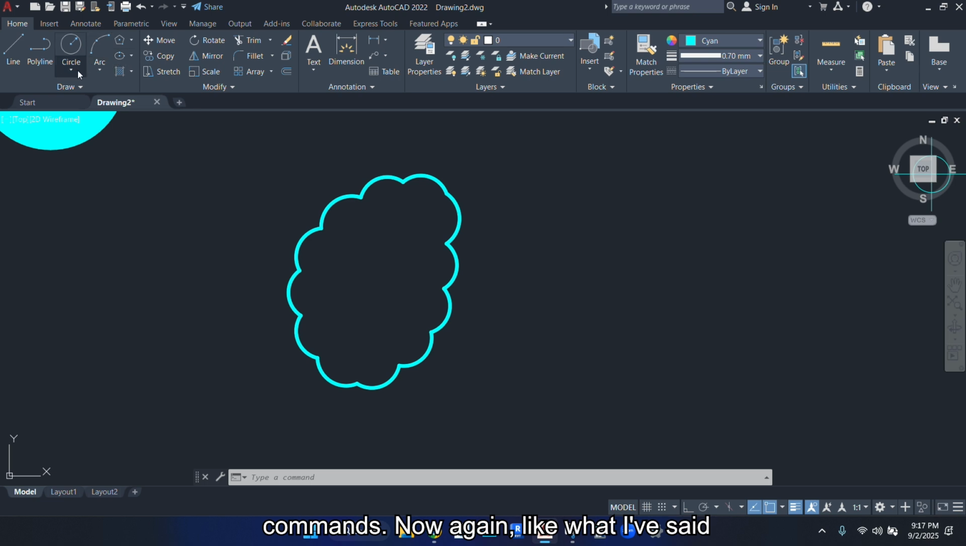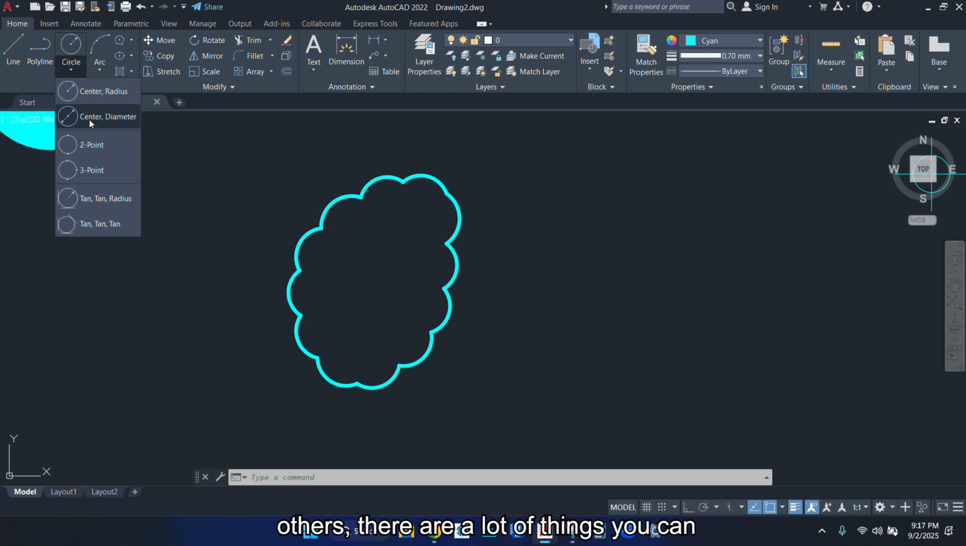Now, again, like what I've said before, under circle, arcs, and others, there are a lot of things you can explore. These usually refer to the control points. But again, that's for a different video because it's getting way too long. Yeah, that's it. So you just watch the 3 videos and prepare for the exercise, which I will be giving to you in class. It's gonna be very, very easy.